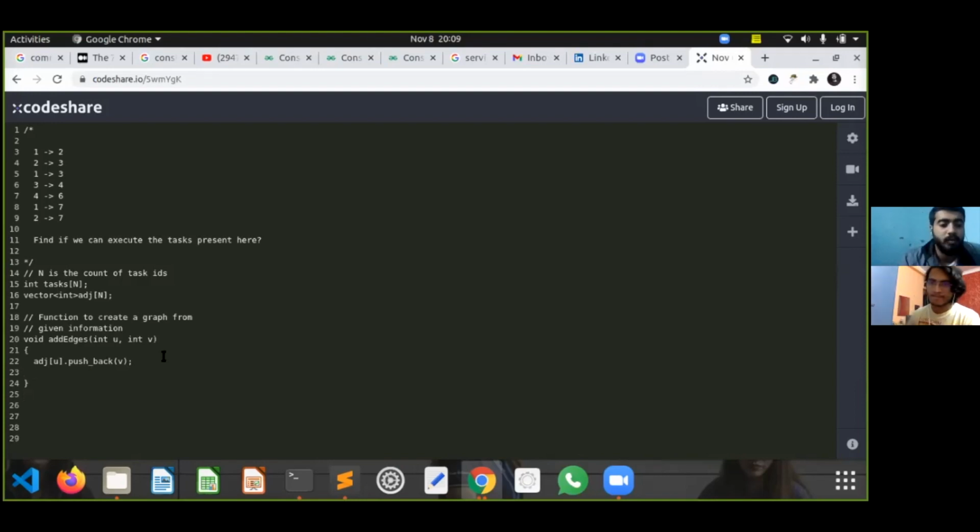So what I can do is, after creating the edges, after adding the edges, I'll check for the cycle in the graph. Okay. And so that it's a directed graph, I can make use of the 3-color approach to check for the cycle in the graph, whether it has a cycle or not. And if it does not have a cycle, then the tasks can be executed. It's possible for us to do that. Correct.